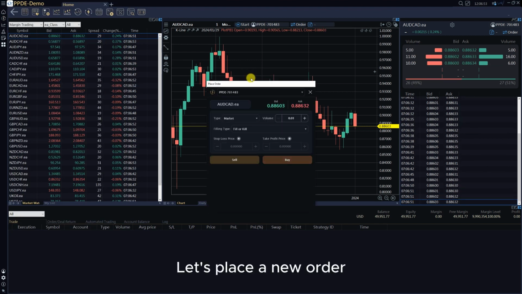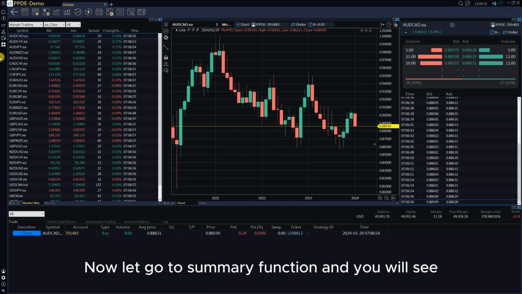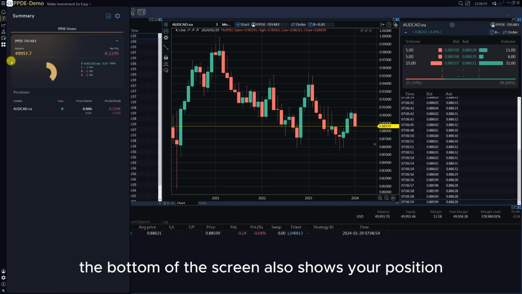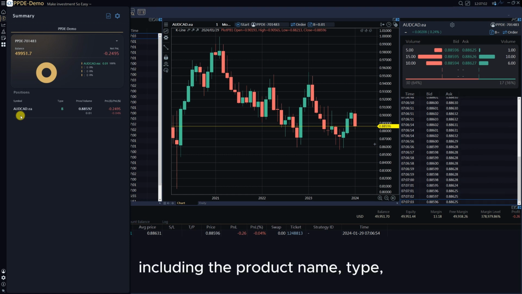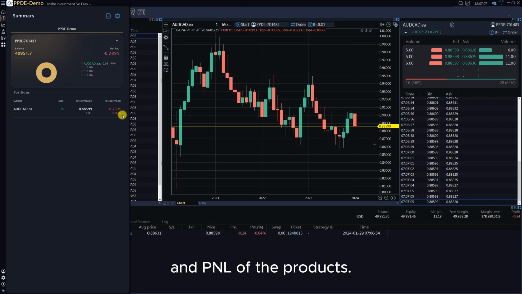Let's place a new order, then you can see your current position's net P&L. Now let's go to the summary function and you will see the bottom of the screen also shows your position information, including the product name, type, price, volume, and P&L of the products.